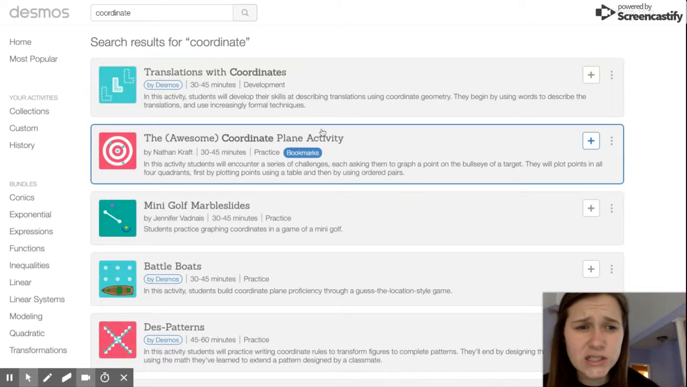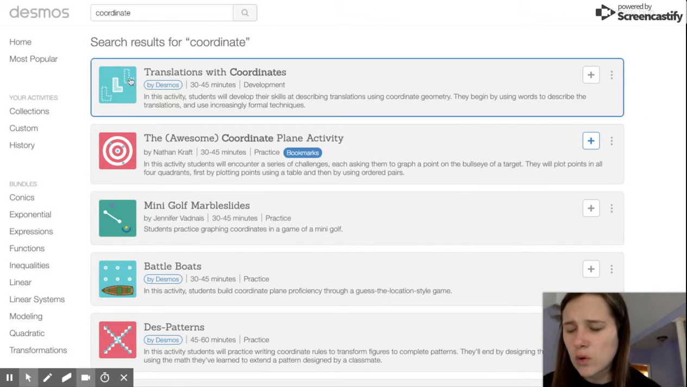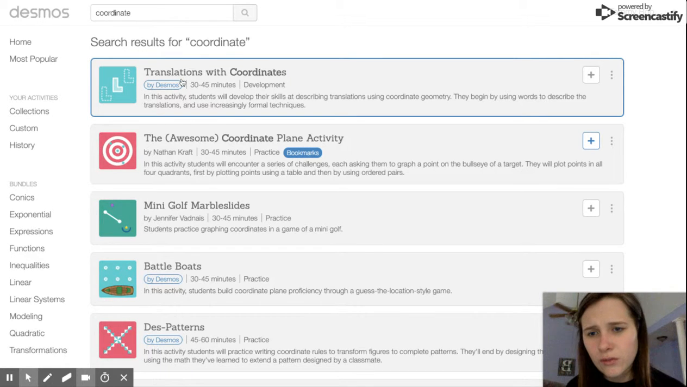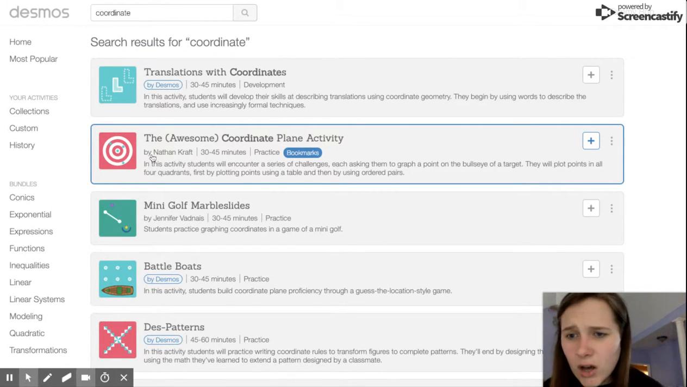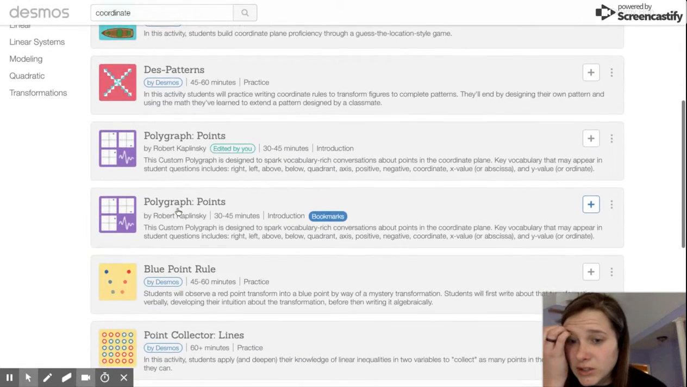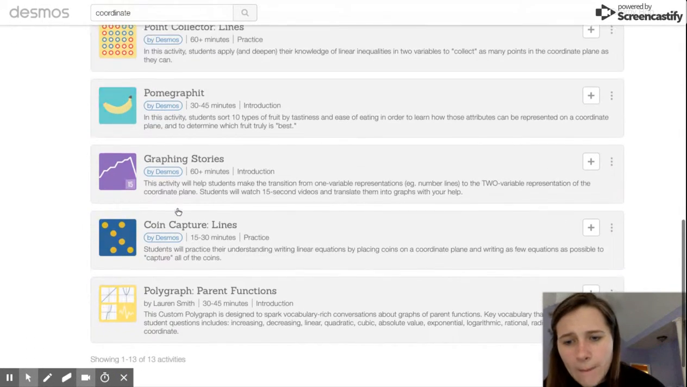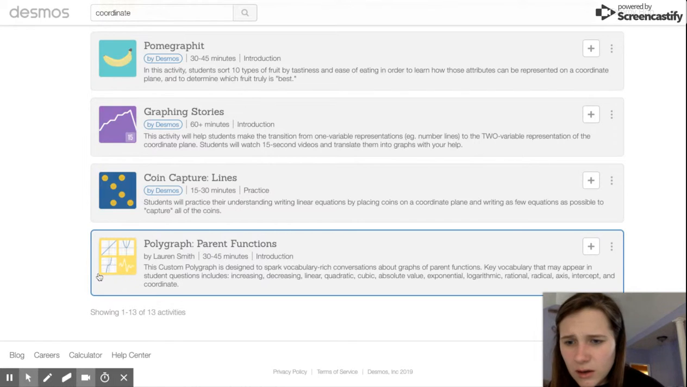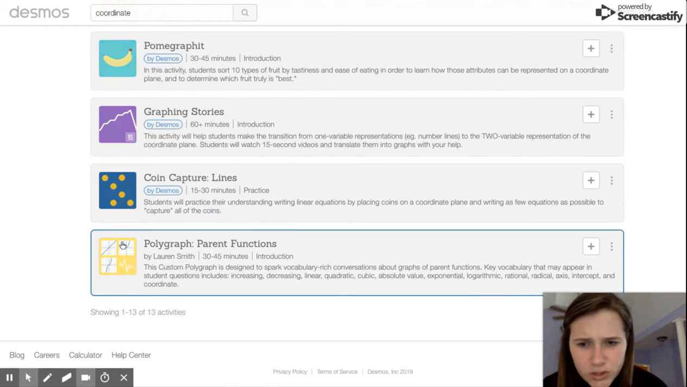So this one is translation, so that's 7th and 8th grade math here in Alabama, or could be used as a review activity for geometry. The awesome coordinate plane, which I do with my 6th graders. As you can see, as you go down, it just gets more complex. So towards the bottom, you are looking at graphing.